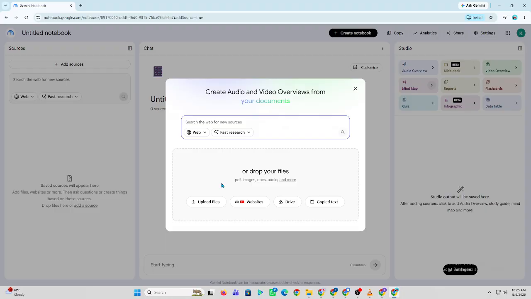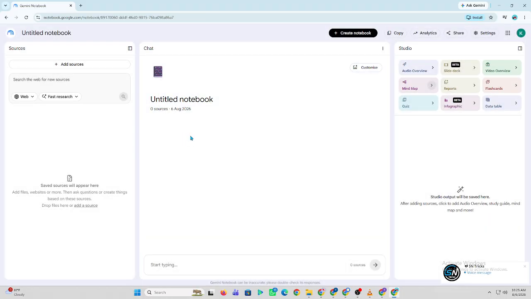Next, request summaries or structured notes to organize the most valuable information from the document. You can also ask NotebookLM to compare sections, explain complex topics, identify trends, or highlight important details. Review the generated answers and check the source citations to see exactly where the information comes from.